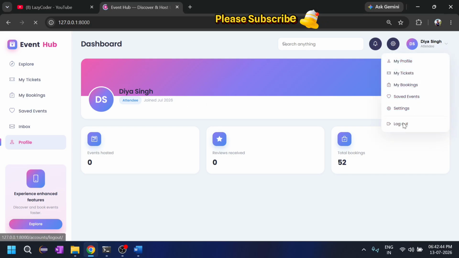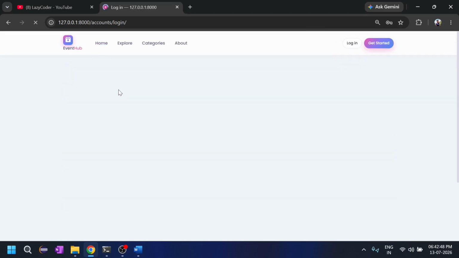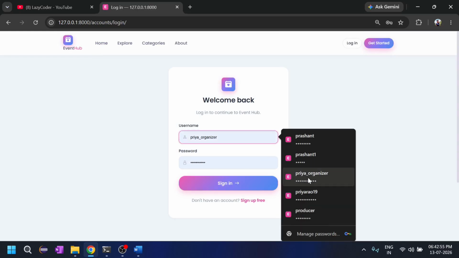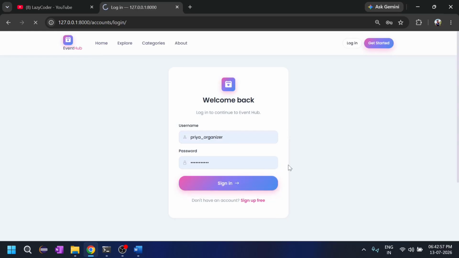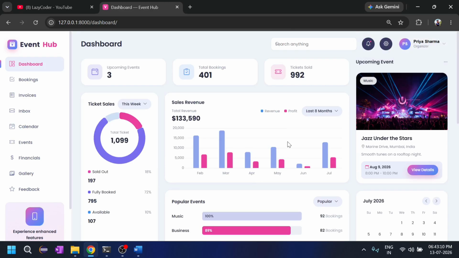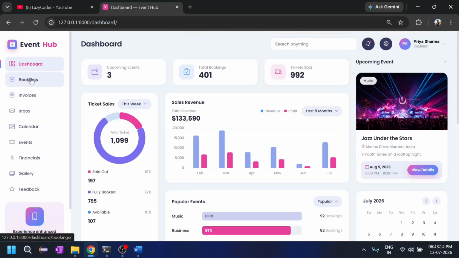So let's log out from the attendee account and log in as an organizer. Okay, one second. Priya, organizer, password. These are just dummy data, so it's not a correct one. If we see, the dashboard is also there for the organizer, so that the total sales and upcoming events can be seen from here.